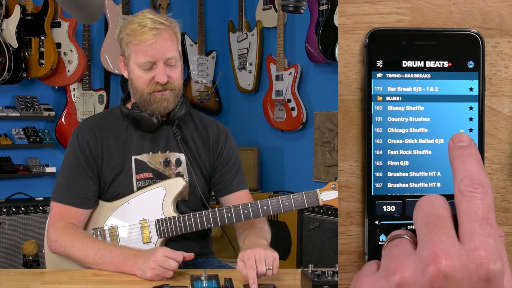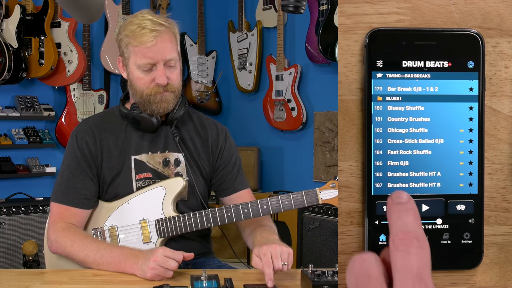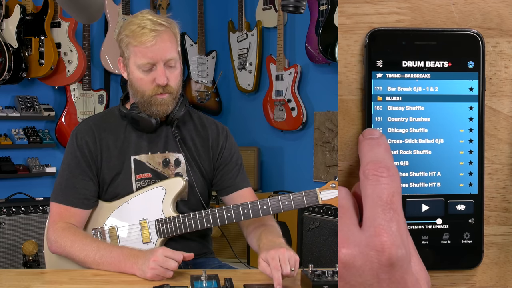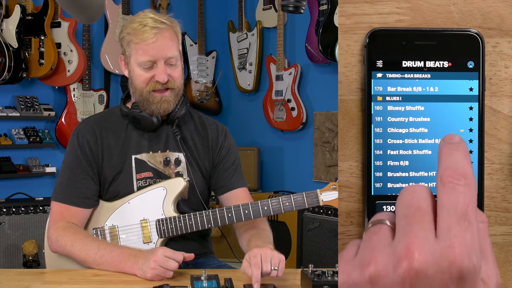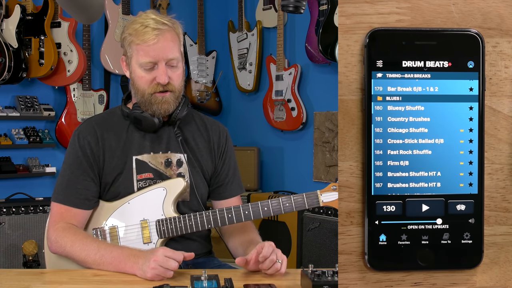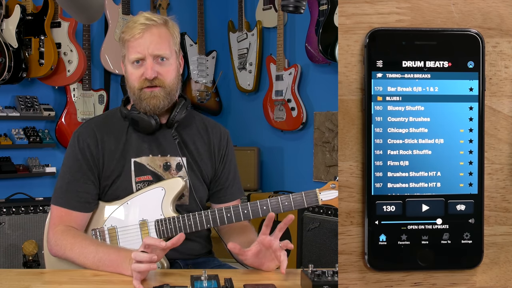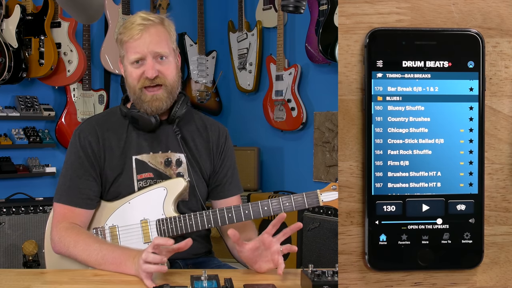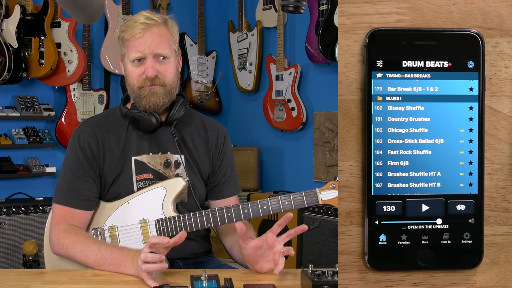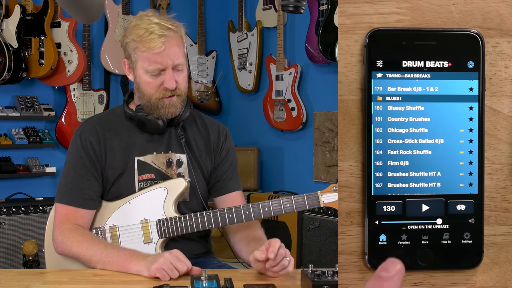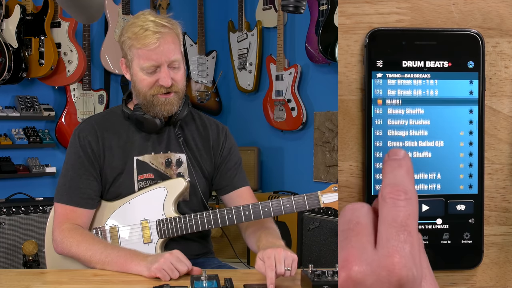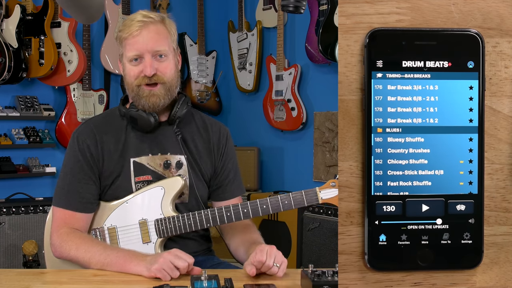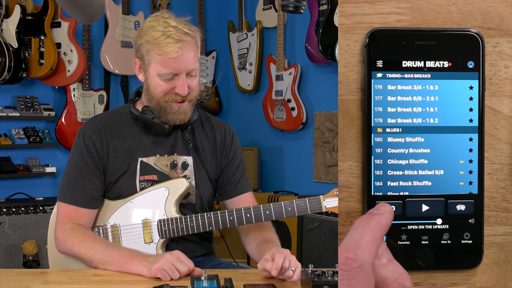Okay, so once you get down into the territory where there's little crowns next to them, at 182 is when that starts. That is drum beats that are part of a more premium purchase of this app. I don't know how much that costs, but the base app is $5, I think. It's $15 for all four. 181 different drum beats. And they're all great too.